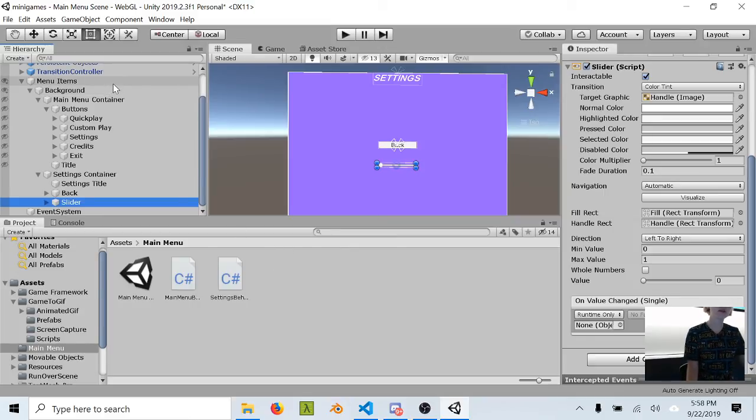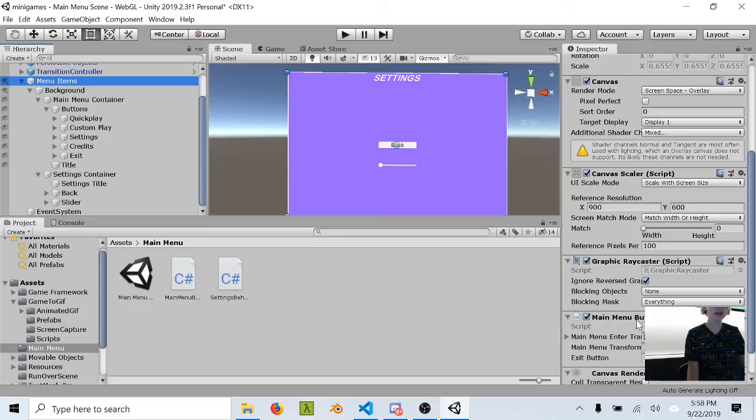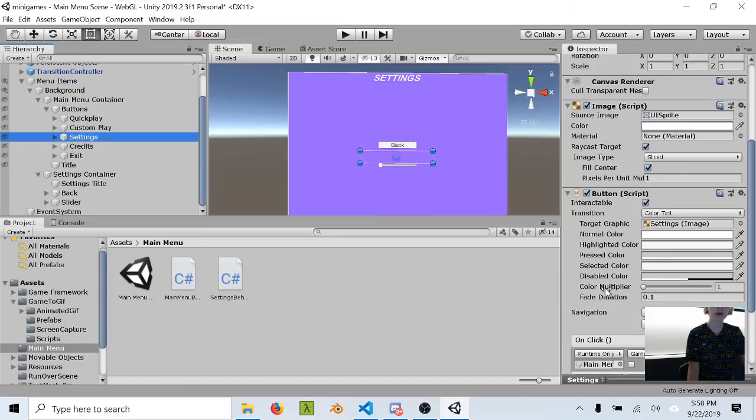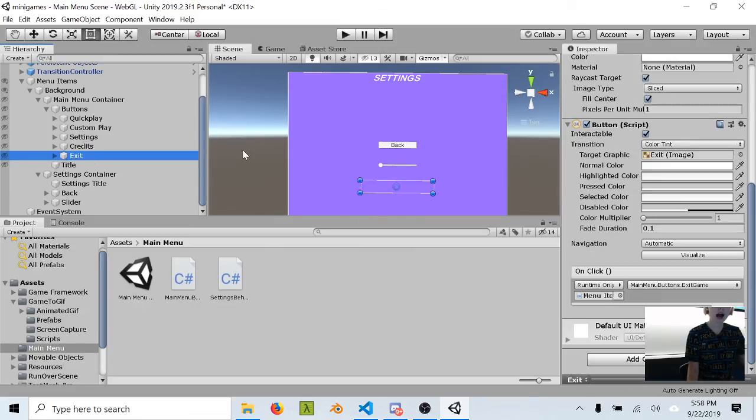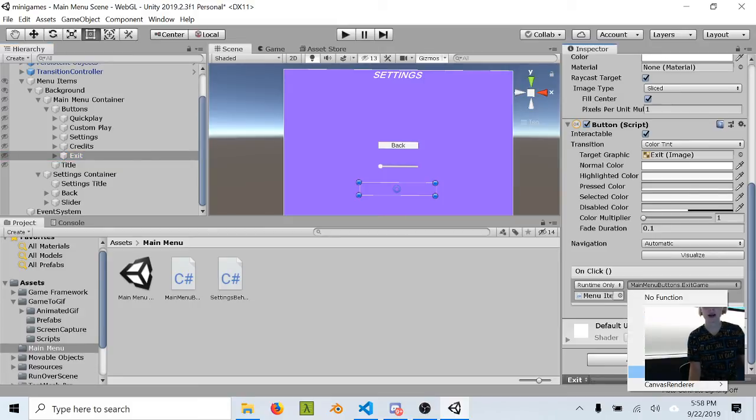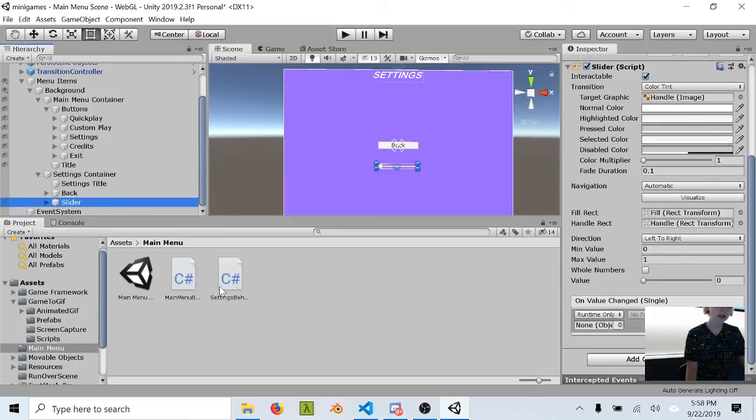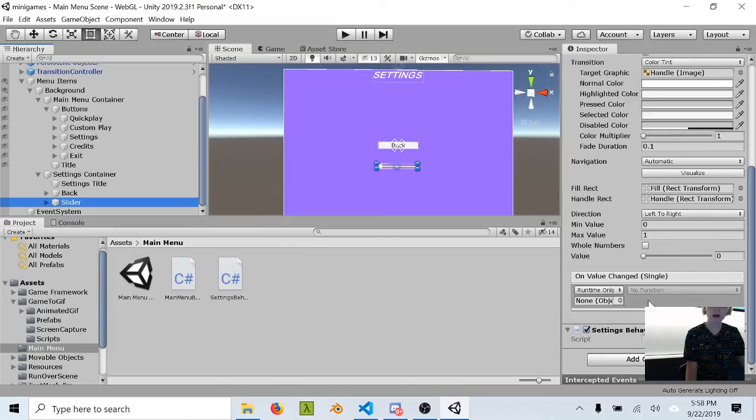You can see I'm doing something similar in menu items. I have this main menu button script here that has all of the functions I want to access. And so for my buttons in here, I've dragged the main menu items object into here, and then I have access to that script. Now, you can put the script on the button itself, which is what I will be doing here. So I'm going to drag my settings behavior onto the slider. So you see it showed up below here. And then now what you would do is basically drag the slider onto itself in the on value changed.